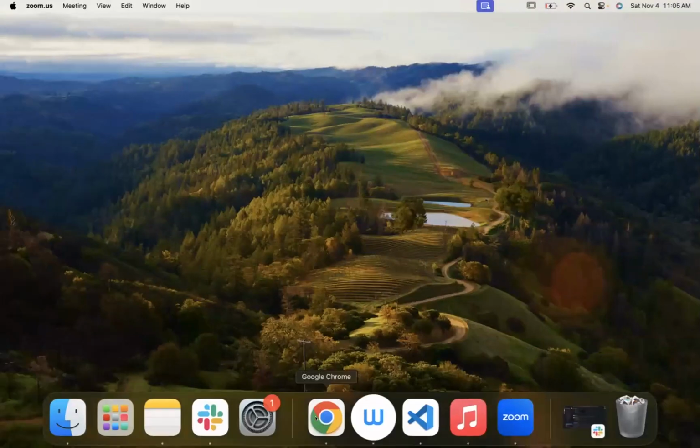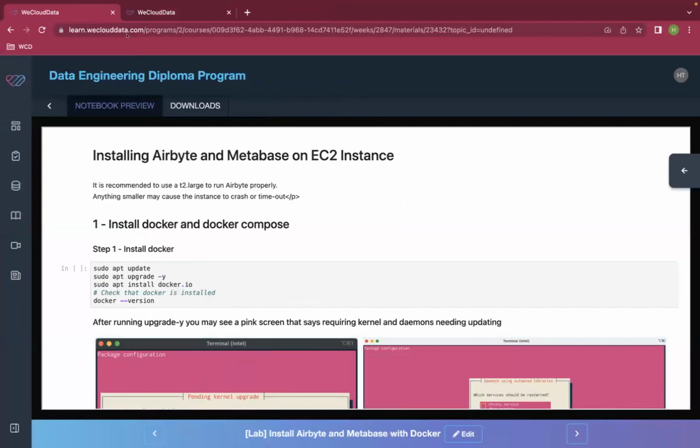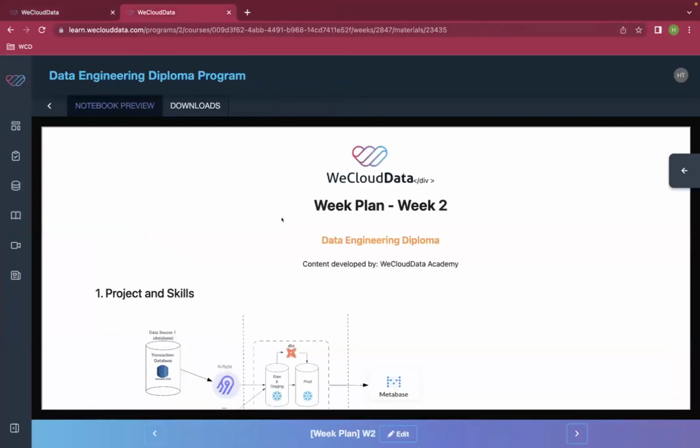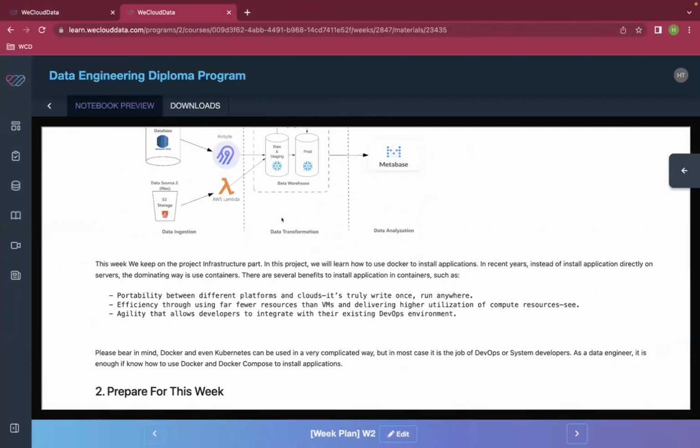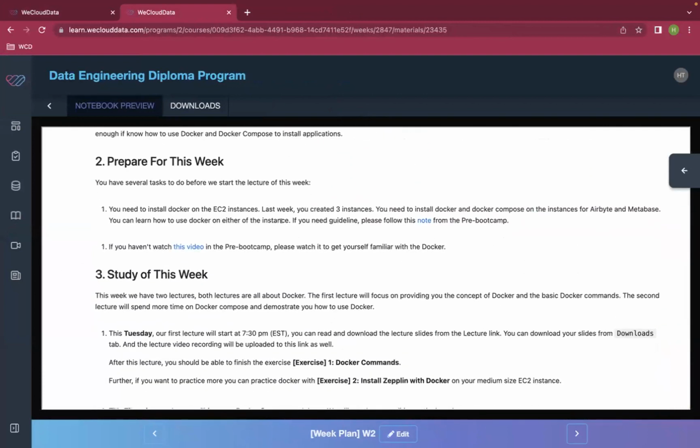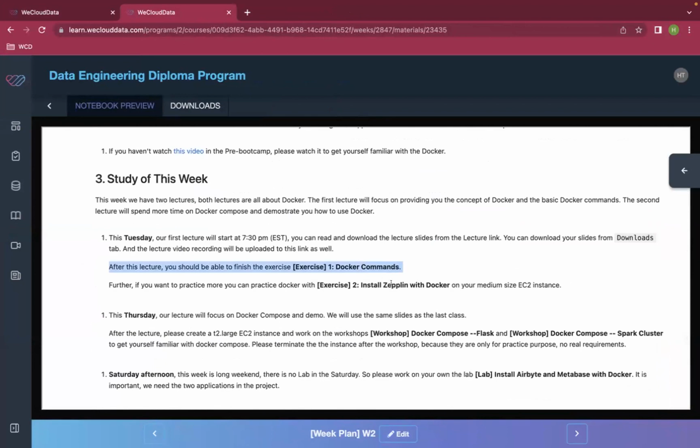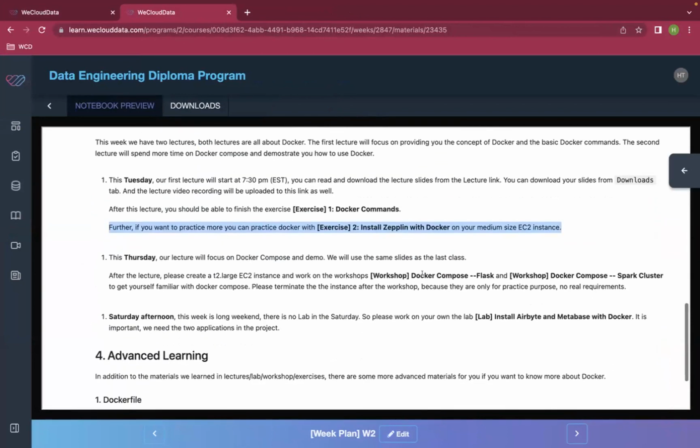Okay, let's start. Today's lab is pretty straightforward. Let me share my screen. The first thing I want to say is this week we did Docker. I'm hoping that you already went through the Docker commands or installed Zeppelin with Docker and Docker Compose, Flask and Docker Compose, and the Spark cluster. These things will help you learn more about Docker.